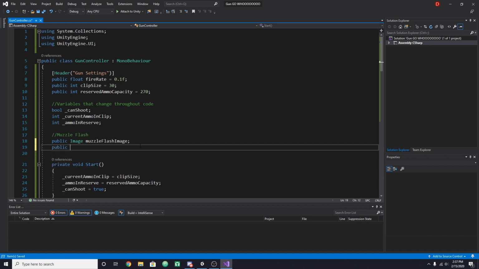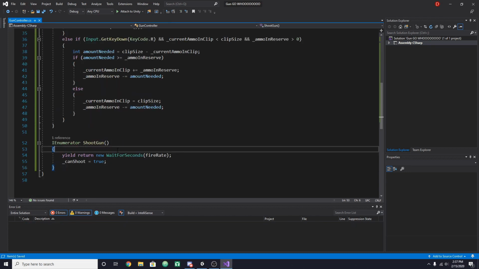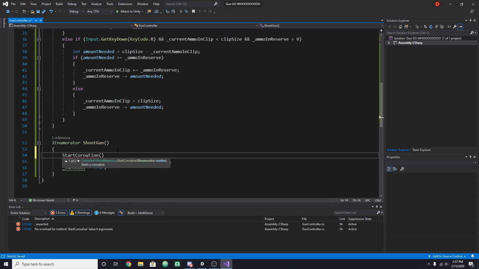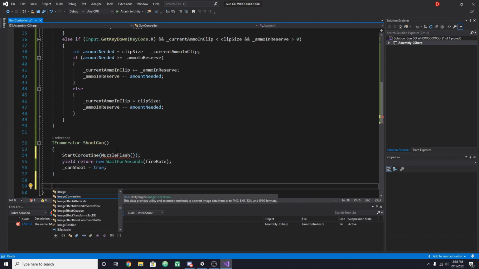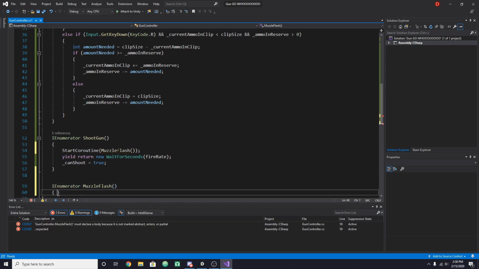So we're going to go public Sprite[], and we're going to call it flashes. So what we're going to do is right when he shoots the gun, we're going to start another coroutine, but this time we're going to call it MuzzleFlash. Now if you remember, the way that you create a coroutine is by going IEnumerator and calling it your coroutine name.